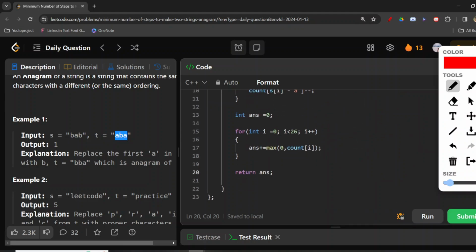Now we are taking one more loop. In this particular loop, we will be checking the maximum count which we are required to change to make each other's anagram. In that context, we will take the maximum of 0 or count of i, and add that to our answer. And then at the end, that is what we will return.